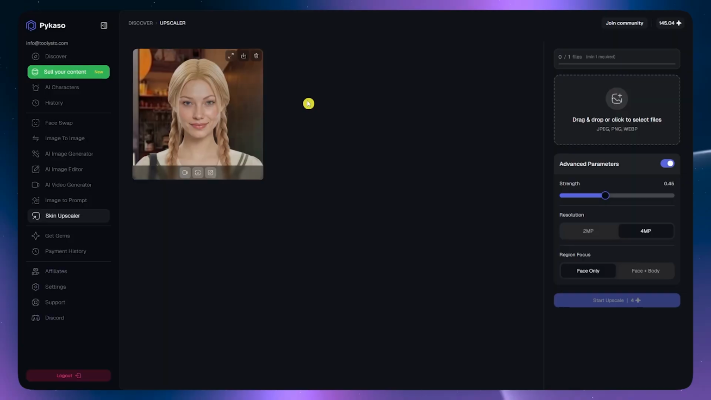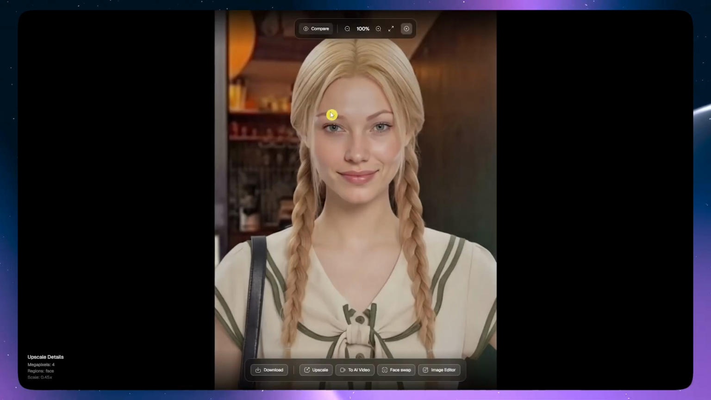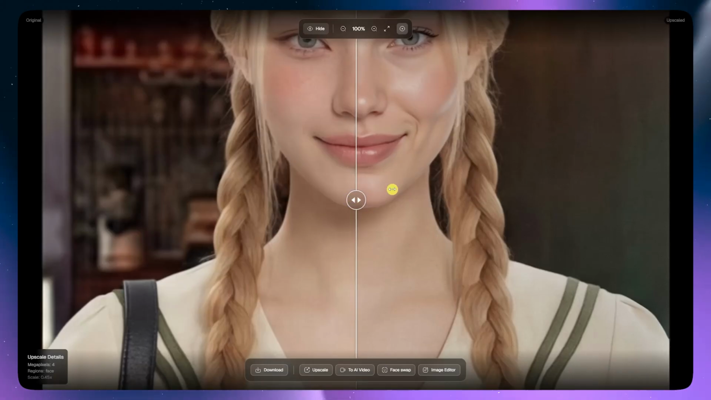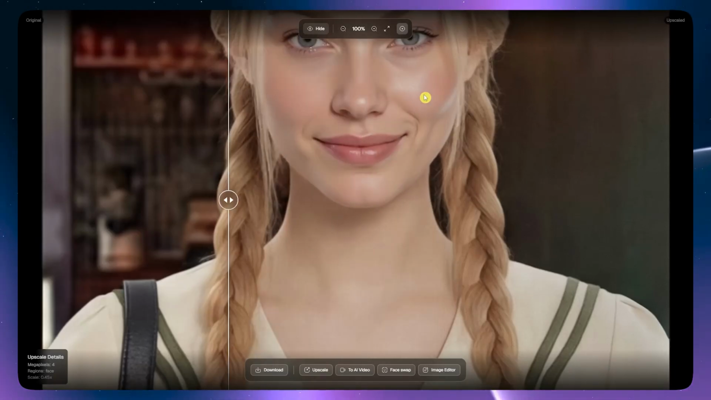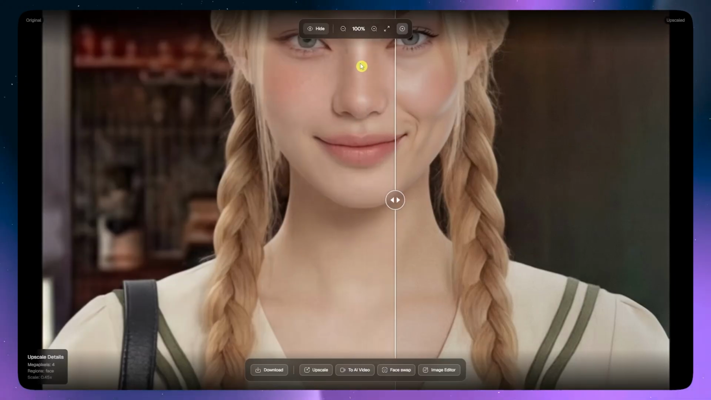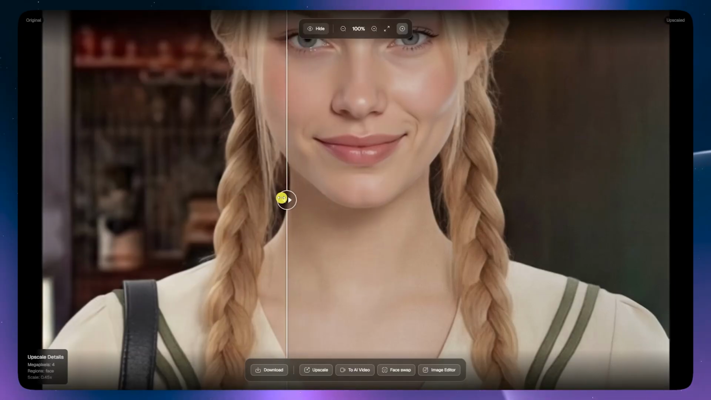All right, so now here's the result. We can now click on it to expand. And now let's compare it so that we can see the difference. Click here. And then here it is. As you can see, the skin is now much more in higher quality. It's now not pixelated or blurry, as you can see here on the left side, which is the before. And now here we go with the after.